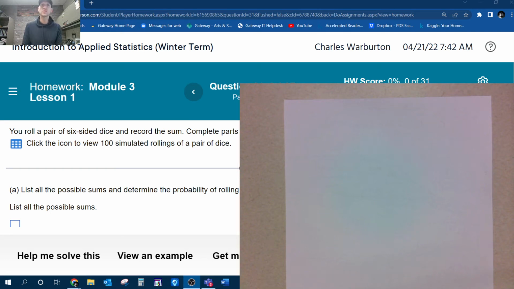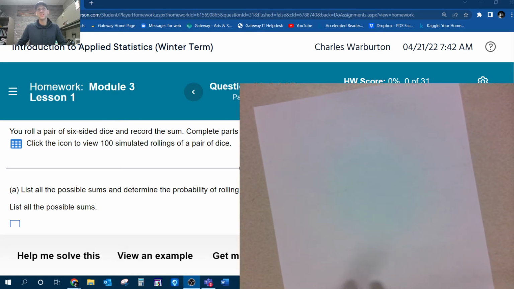Module 3 for the course deals with probability. StatCrunch really isn't that useful for probability except for one problem. And that comes in Module 3, Lesson 1. The very last problem is question 31.